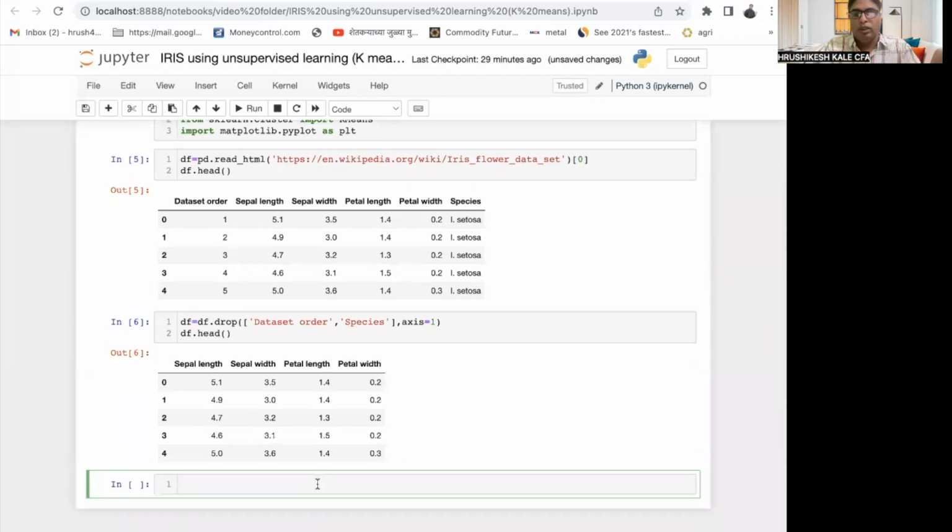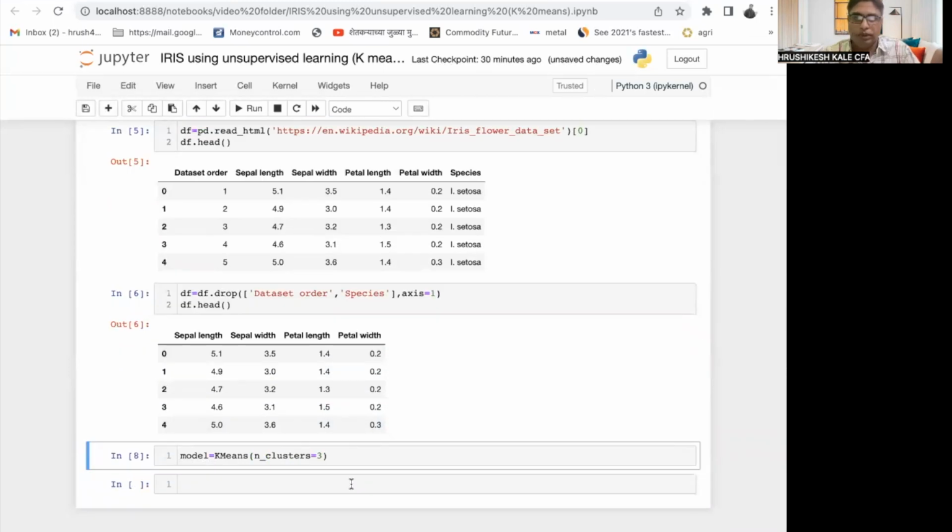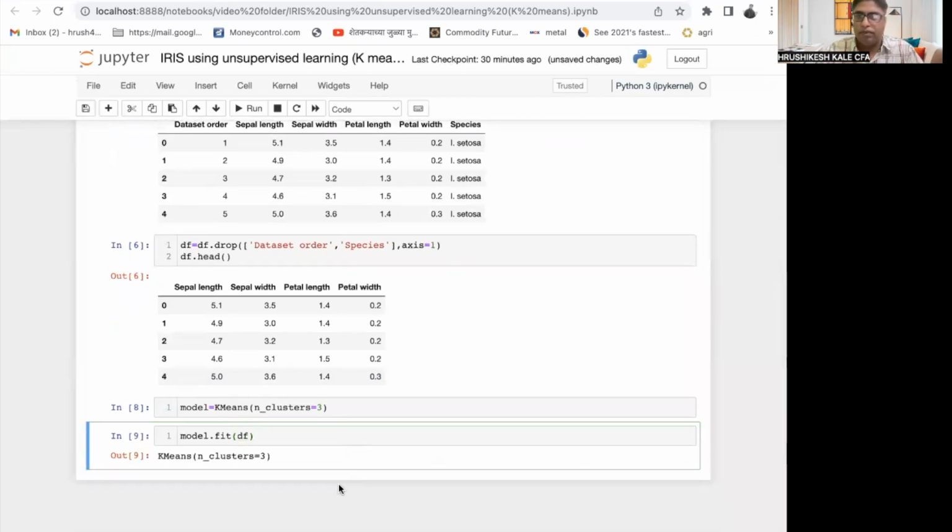Now, first two steps are done. Third step is model selection. So model is equal to KMeans with n clusters equal to 3. So basically, okay, perfect. Then what we do, model dot fit with df as data, run this, perfect.